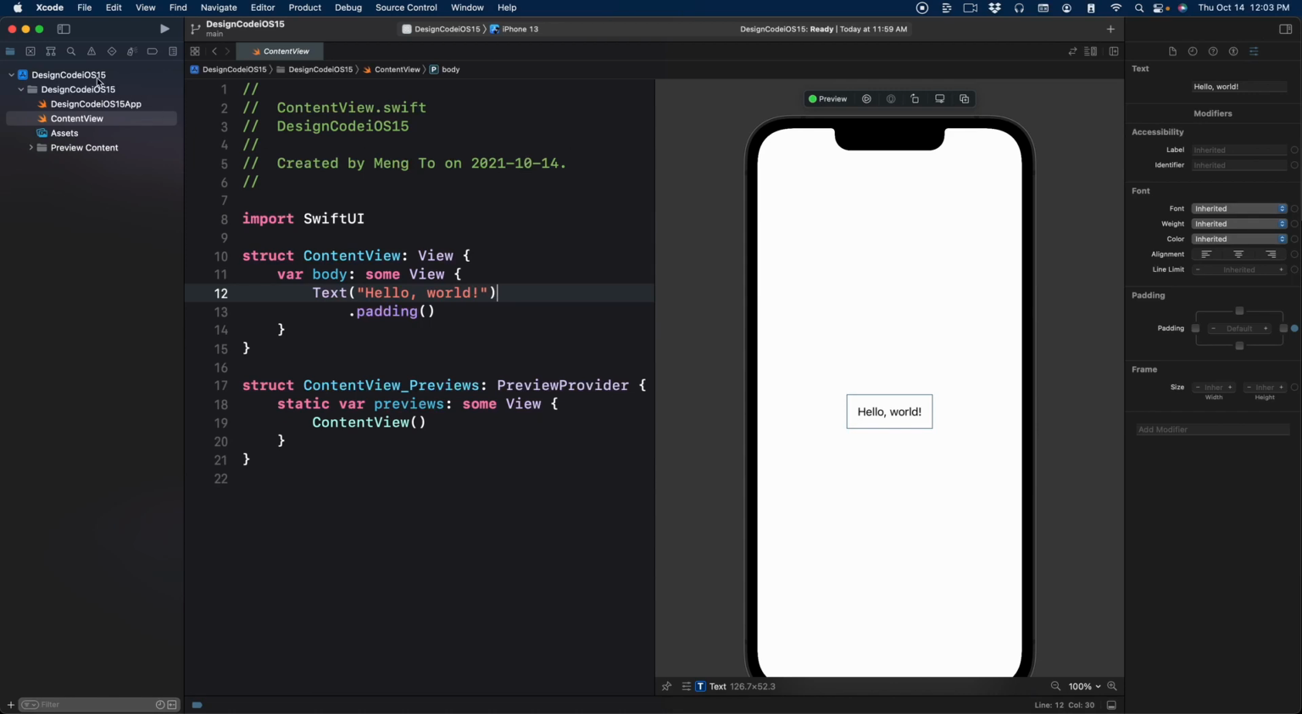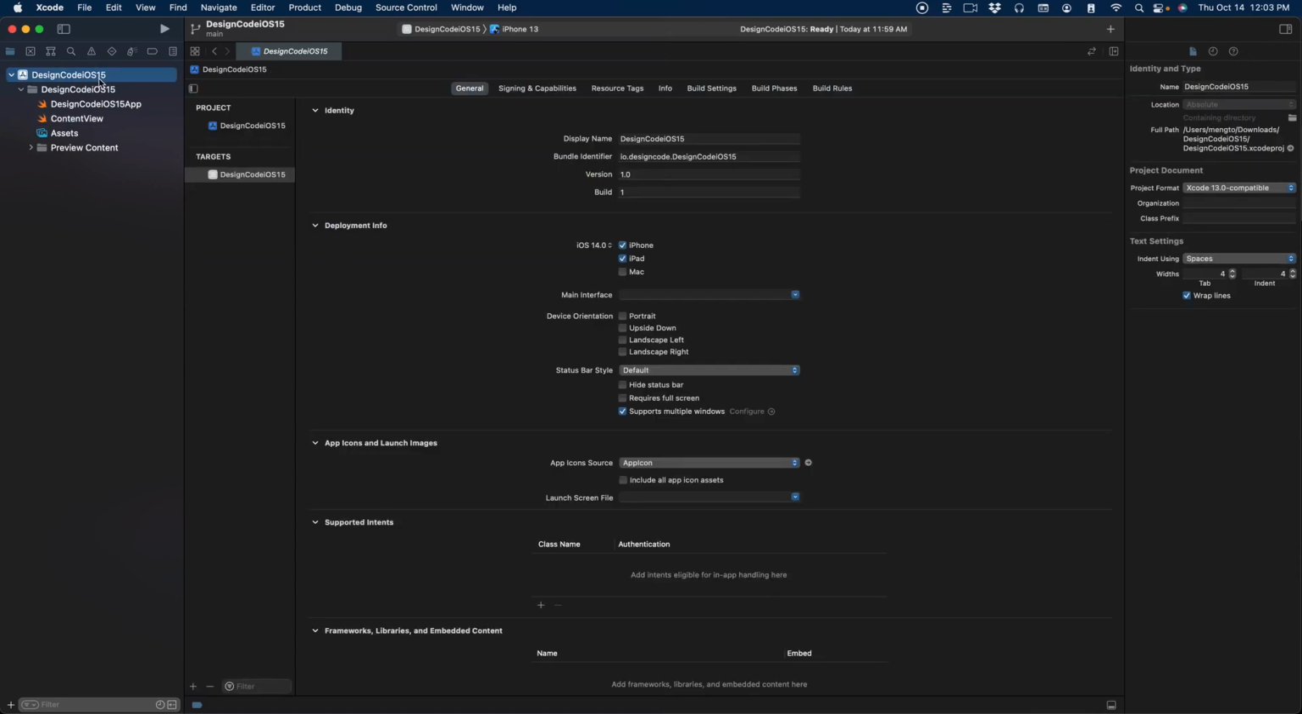First of all, if you want to go to project settings, we're going to tap on design code iOS 15. And this is where you can change the display name, for example. I'm not going to get into the other things. I don't think they are important for the moment. But let's say we want to change to just design code.